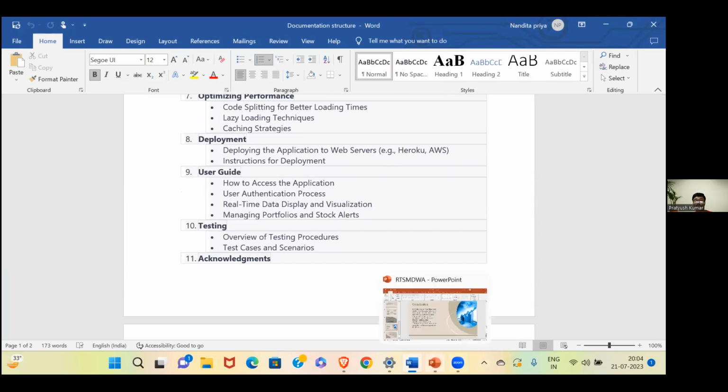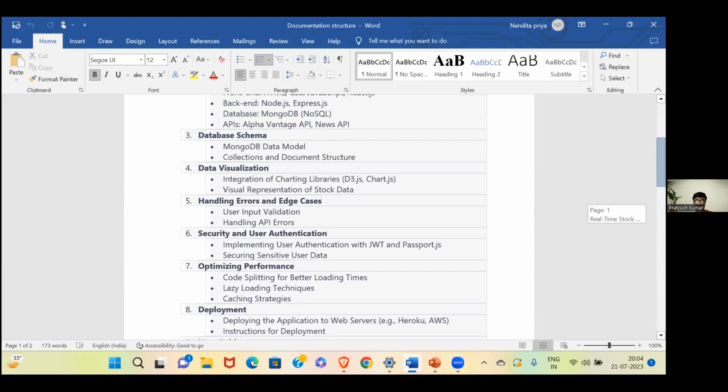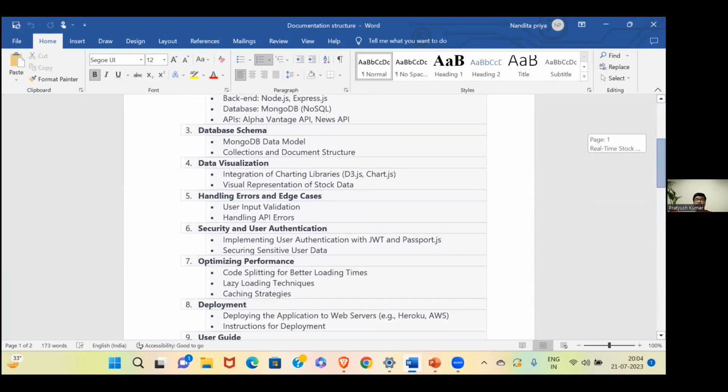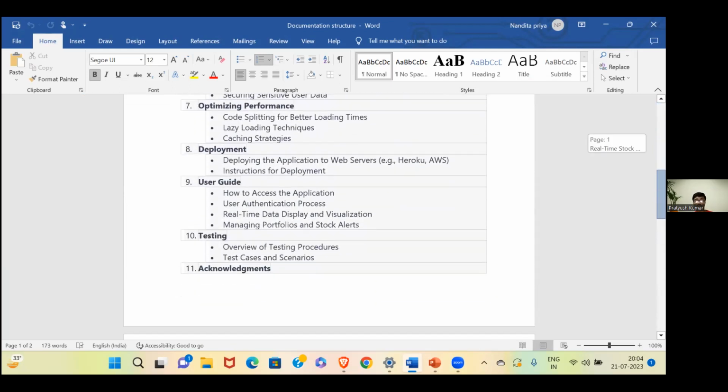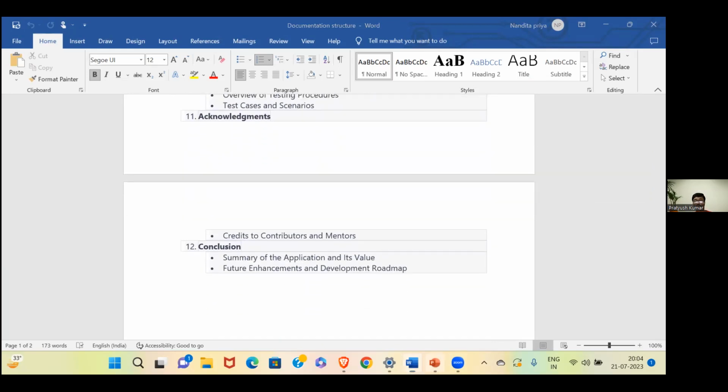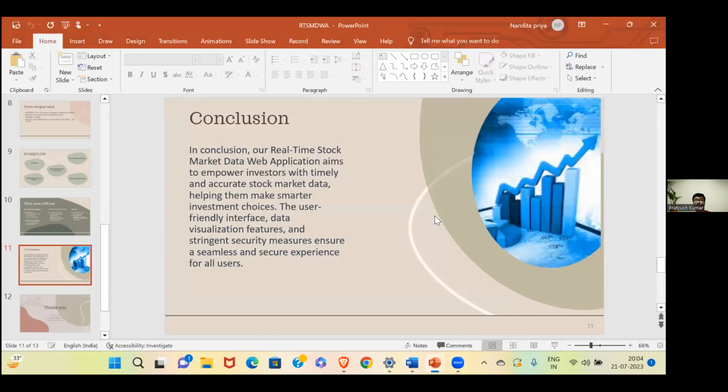So the complete documentation is not ready because as I keep working, I will be updating the documentation. So when the project is completely ready with the timeline, I will update all the documents and present the documentation accordingly. Thank you. So now if you have any queries, feel free to ask.